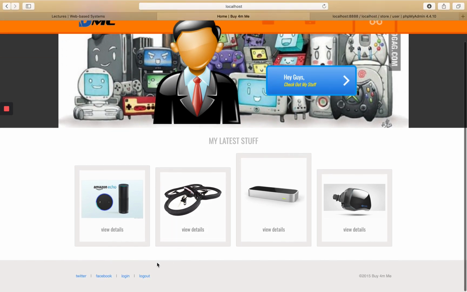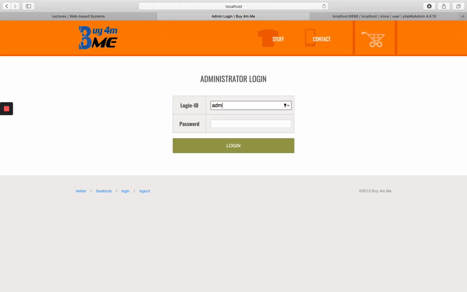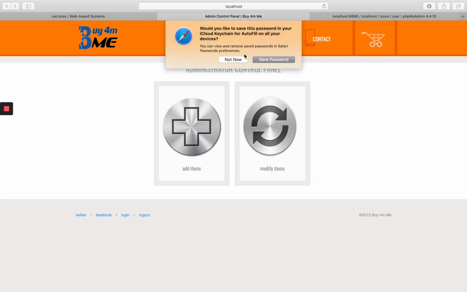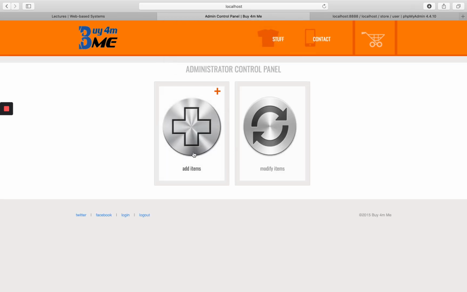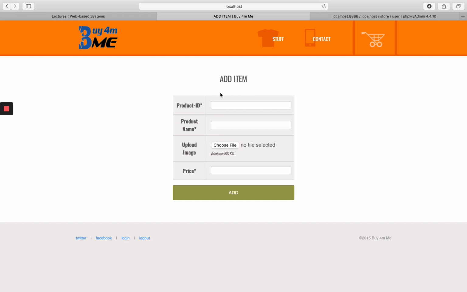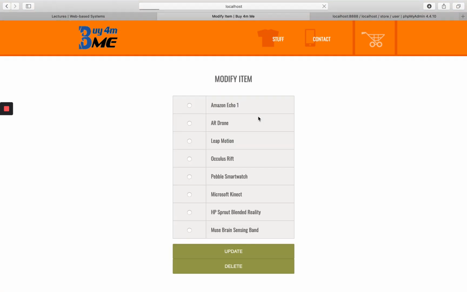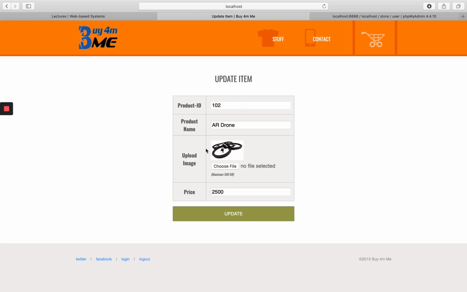So let's go back and try to log in. Say admin 1, 2, 3, 4. Say login. Now I'm logged in. So now I can access this page. Now I can go to add item page. Okay. Now I can go back. I can modify item page. I can click on any item, say update. It can go to this page. So this is called authorization.